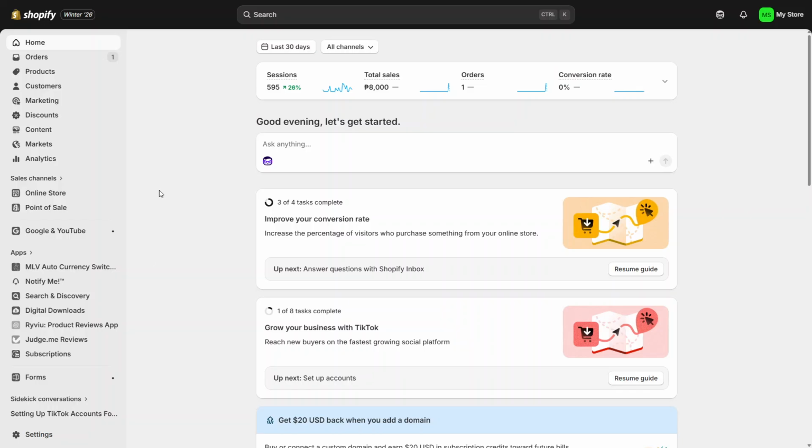First, go ahead and log into your Shopify admin dashboard. This is the main backend area where you manage your products, orders, and of course, your store's design.